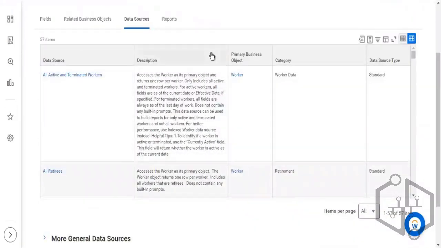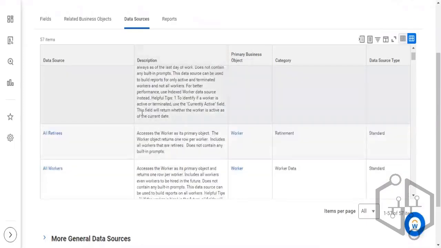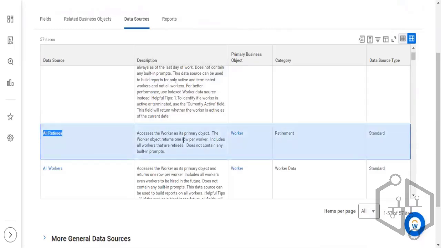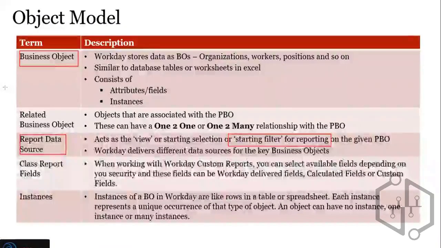As I mentioned, I want to create a report wherein I only want retiree details. So I'll go ahead and select this data source. And this would only return me those workers who are retirees. All right. Any questions?